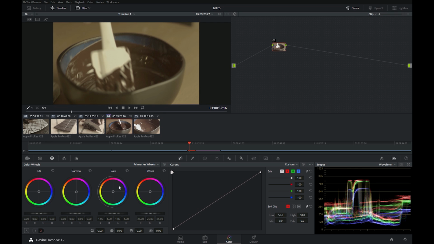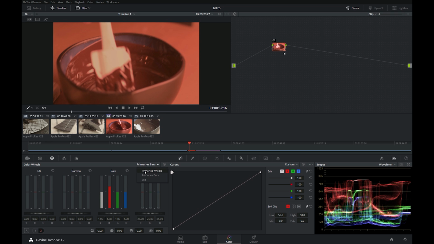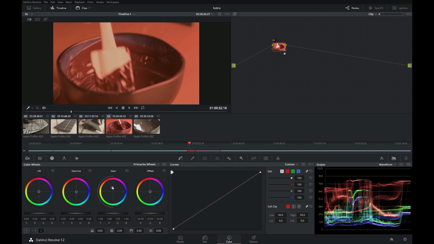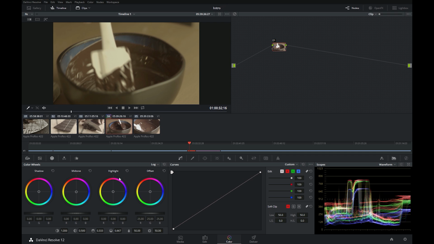So those are the primary wheels. If you click on this thing that says Primaries Wheels, there's Primaries bars and log. The Primaries bars are the exact same type of controls as the wheels. It's just a different way of looking at it. So if I push up this red bar in my gain and go back to my wheels, you'll see that my wheel is just pushed towards red. So these are the exact same controls. It's just a different way of displaying that control. There's also log, and log is basically just a more detailed version of these color wheels. And so you can get some really, really interesting looks.